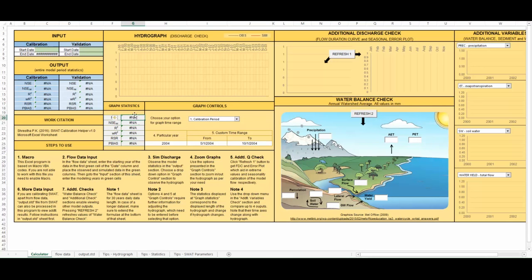So these are different than the output section statistics, because the output section statistics are for the entire model period and will not change, whereas the graph statistics will change as per your options in the graph control.